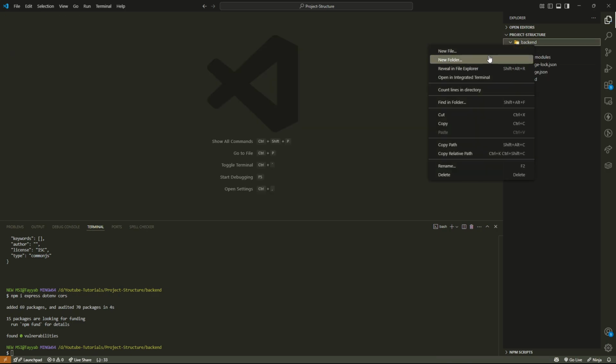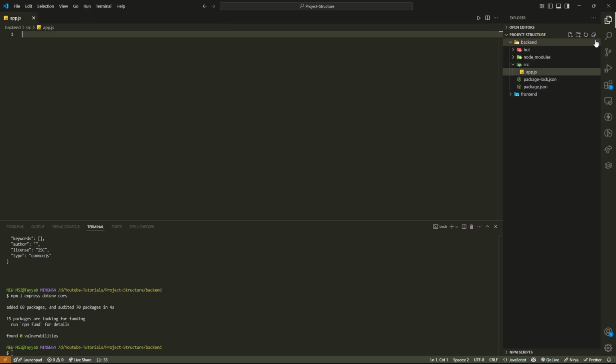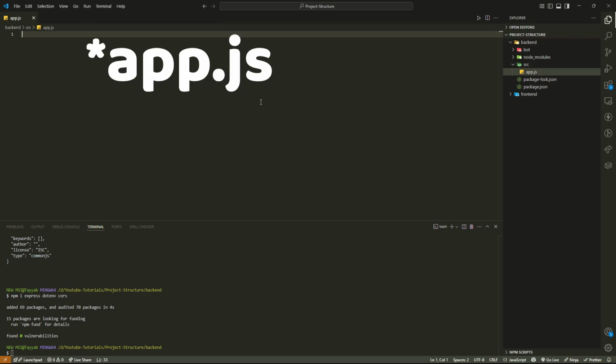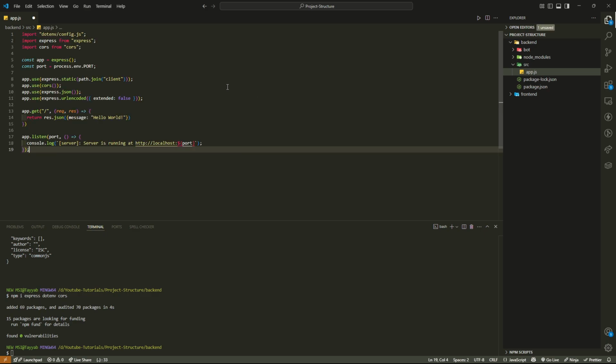Next, create a folder called src inside the backend folder. Inside src, create a file named app.js. This file will be our main Express application. Pause the video and write the code that I have pasted. I'll now walk you through the code line by line.